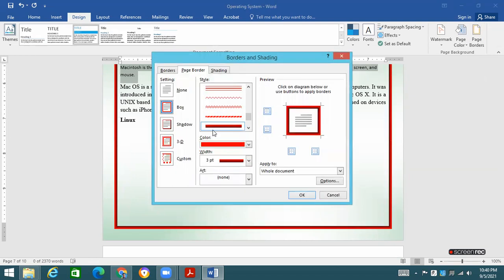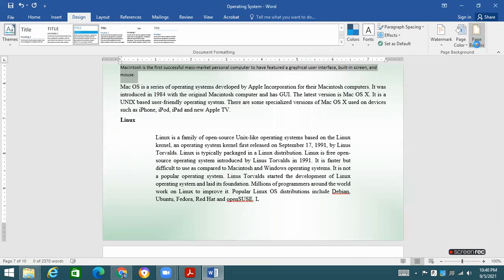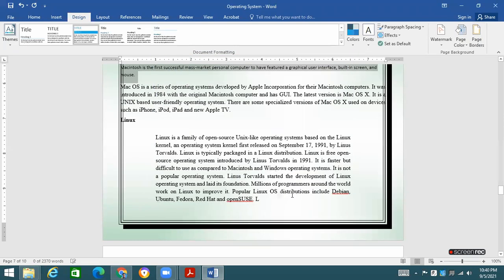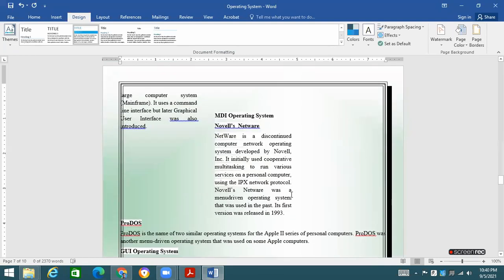So border options are there. We can apply all borders. If you take none, the border will be removed. If you take box, there will be a complete box. Shadow, then shadow border will be applied, depending on the design that you are taking. So you can see over here the shadow border is there. Shadow border has been applied.